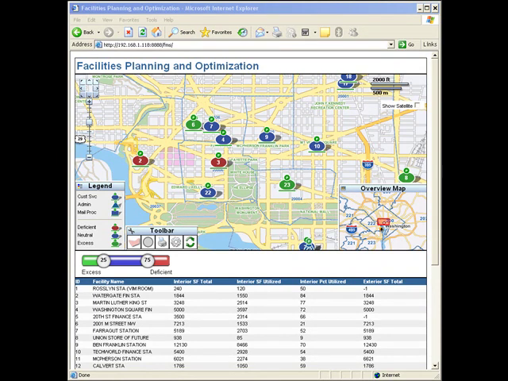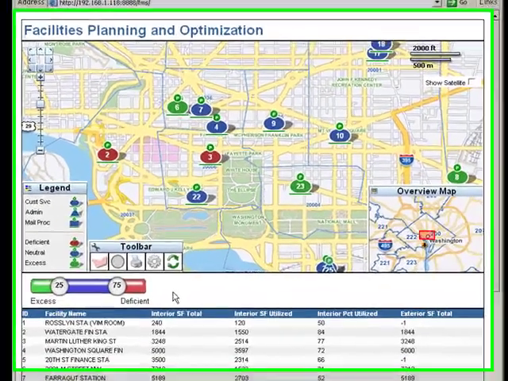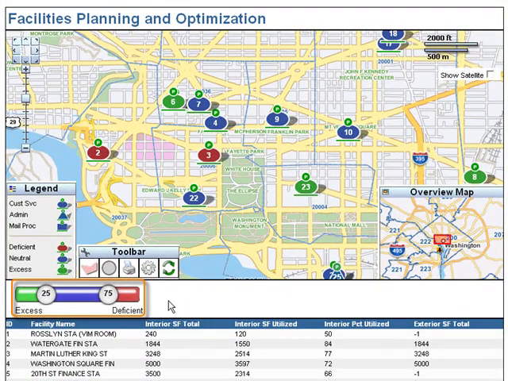A very powerful feature of this application is the ability for each user to use this double slider to interactively define what is meant by too much space and too little space. The numbers on the slider represent the percentage of total space that is available. By default, if 25% or less of a facility's space is utilized, it has excess space and appears in green. If 75% or more of its space is utilized, then it has too little space and appears in red.